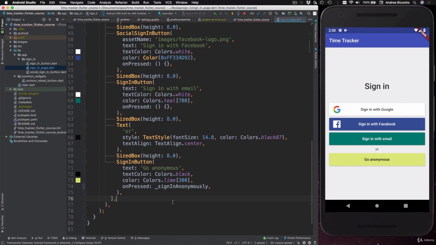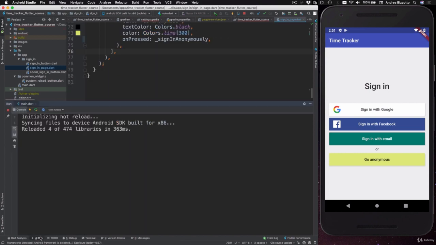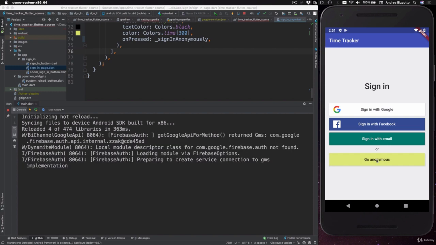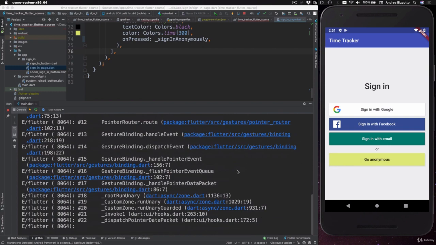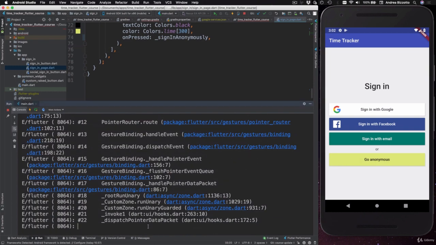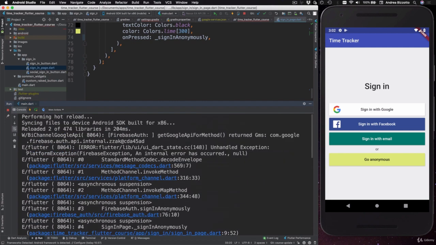Okay, so what I want to do now is to hot reload the app, and I can also open the console over here. And now I can try to press the sign in button and see what happens. And what we see is that we get an error on the console. And if we scroll up to the top, we can see that here we received a platform exception. So what does this mean?